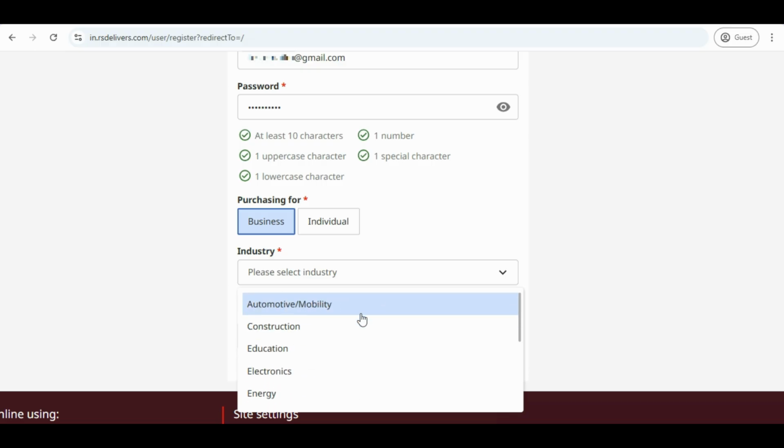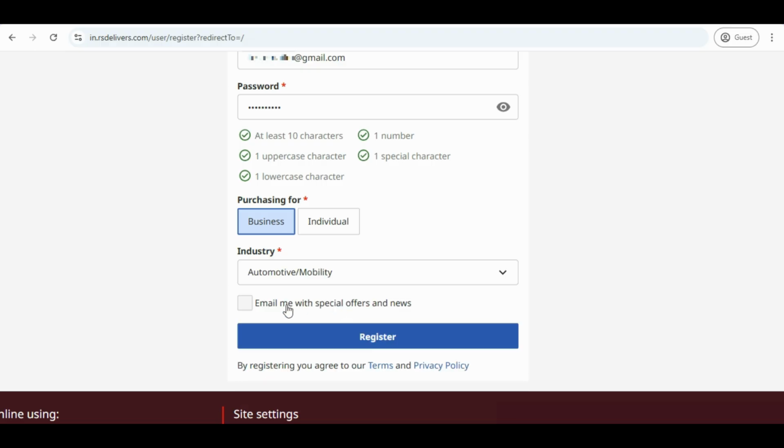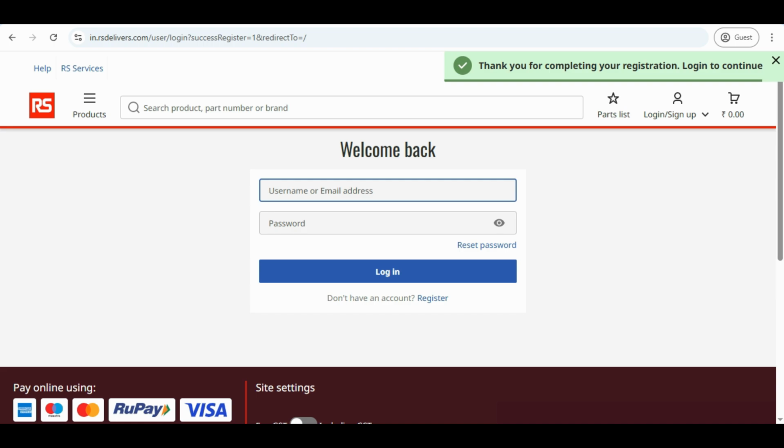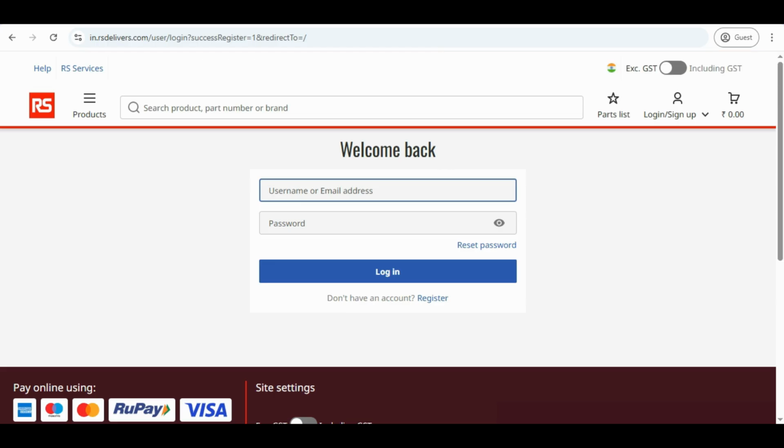Before proceeding, check the box that says Email me with special offers and news. Once all details are filled, click the register button to complete your sign up. If everything is correct, you will see a green box message on screen saying, Thank you for completing your registration. Log in to continue. And that's it. You have successfully created your account on RS India. Now you can log in and start exploring.